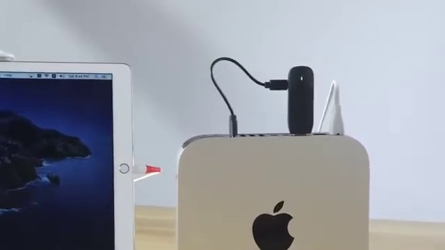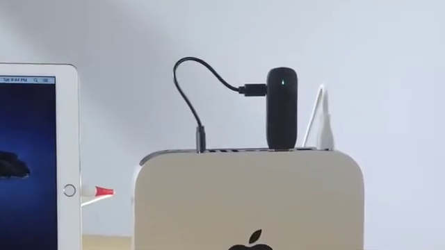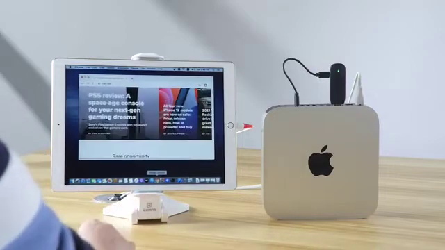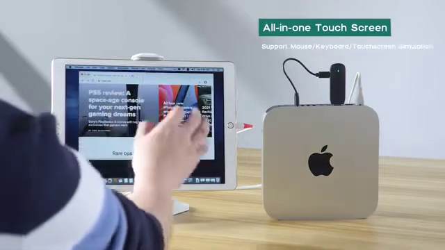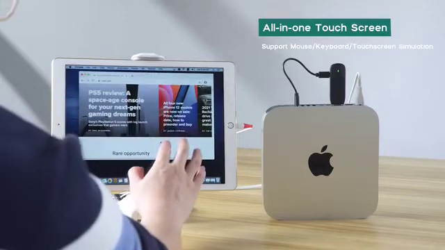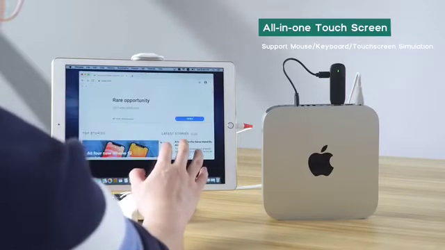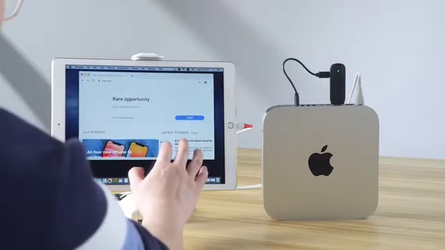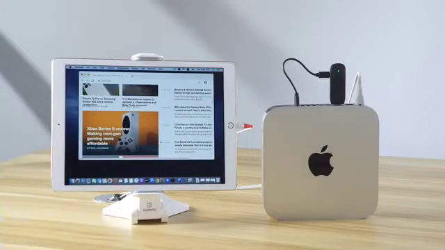AURGA Viewer can also boost the power of your Mac Mini, eliminating the need for a separate monitor, mouse, or keyboard. Connect your iPad for greater computing power and an improved touchscreen experience.